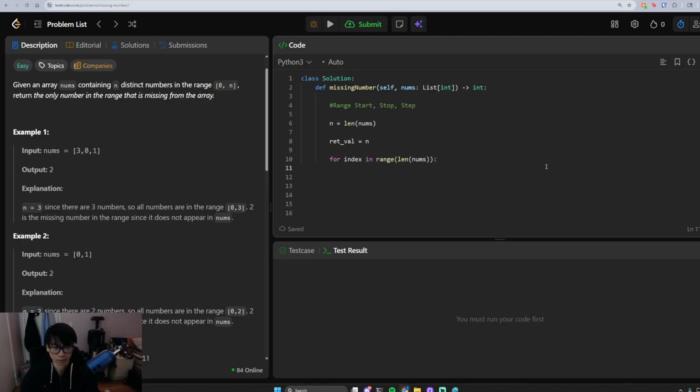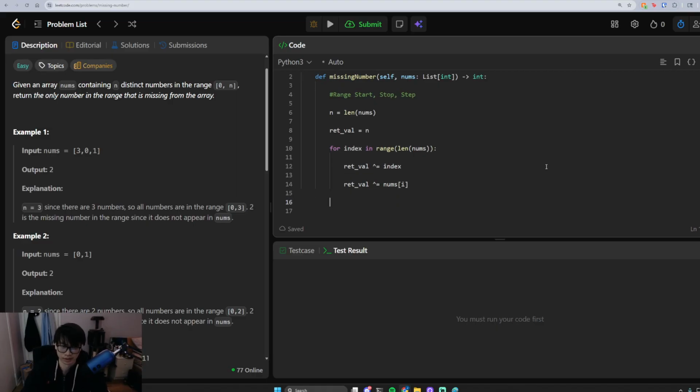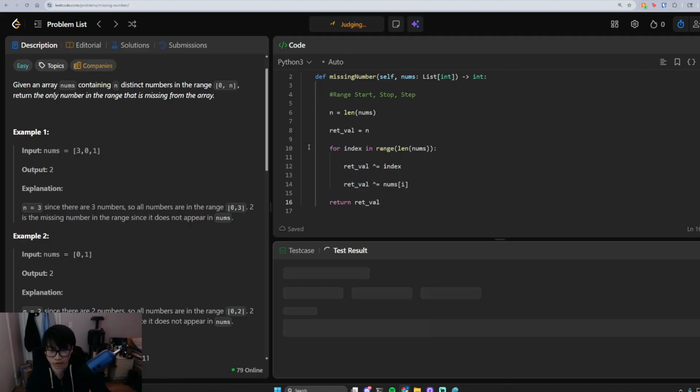So we want to now start XORing everything. We want to XOR the range of the possible missing numbers, and then our nums. So the return value is going to be XOR-equals the index, and then we're also going to do the same thing for the element in nums, which is how you access it. And after that, everything should be canceled out, and we can just go ahead and return our return value.